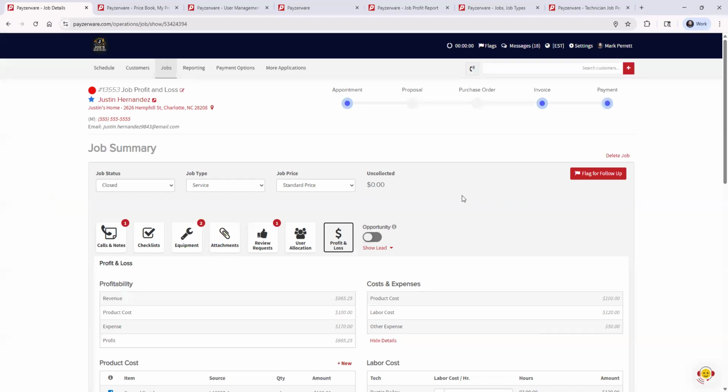All right. I am currently on a job in my system, and we want to navigate to the profit and loss section. Every job that you have, and so I just went to my customer, Justin Hernandez. I typed his name in the top here, went to his customer page, and then created a job for today's presentation. But these will be jobs that you're doing normally with your customers, and every single job that you have in your system will calculate the profit and loss for that job.